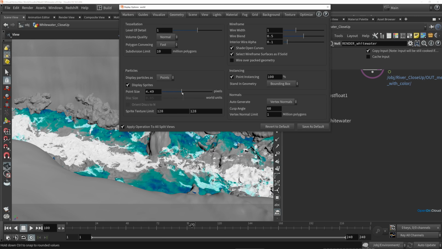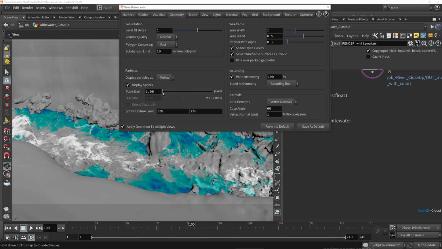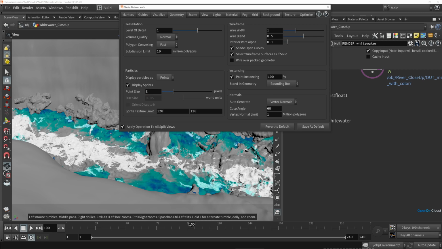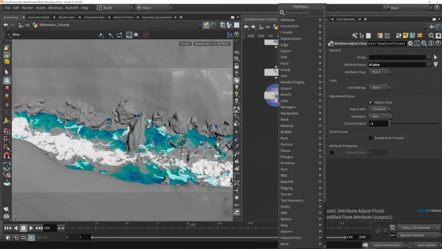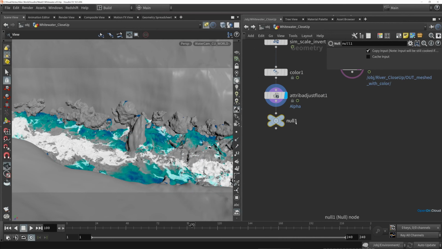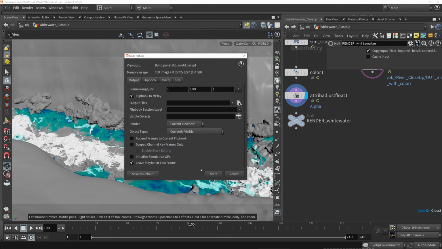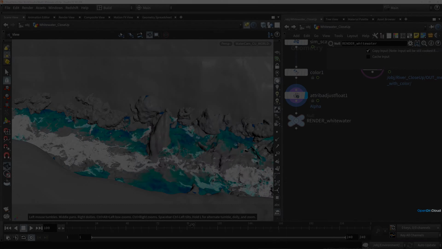So at a larger point size, the whitewater looks really overwhelming, and with the point size set quite low, this whitewater is looking fairly minimal. So this really highlights why we have to start rendering things properly in order to judge how our simulation is looking. And speaking of rendering, we might as well go ahead and set up a render null and call this render whitewater. And now let's run this flipbook with everything displayed nicely.